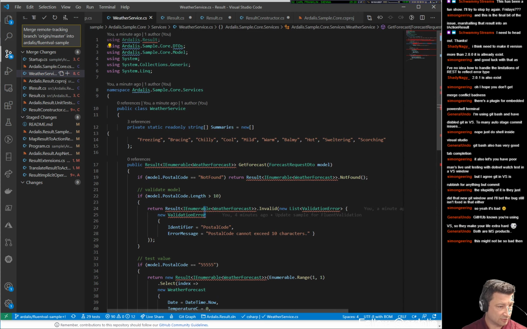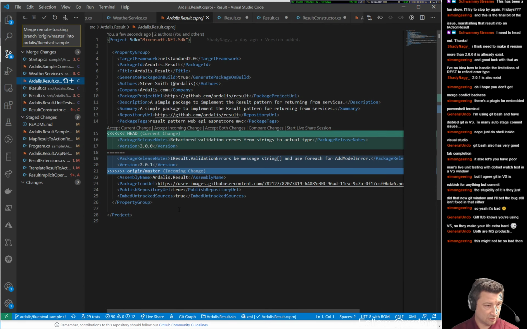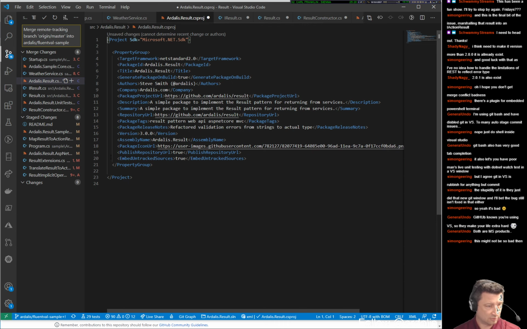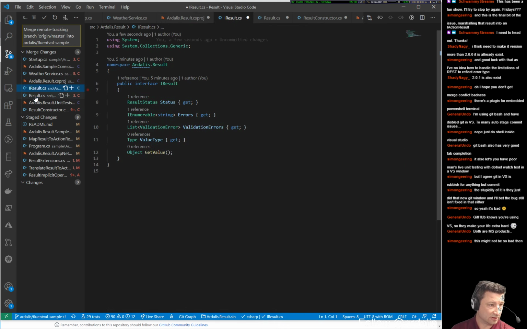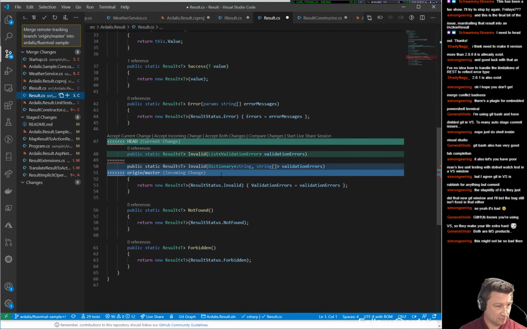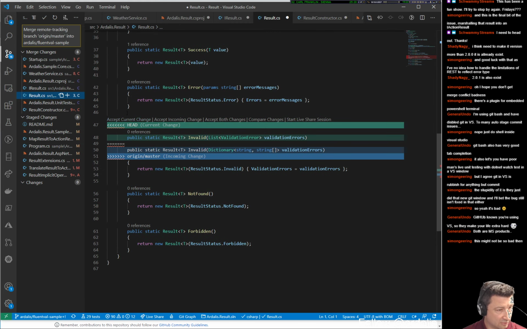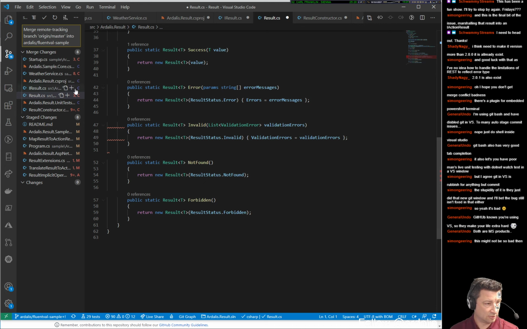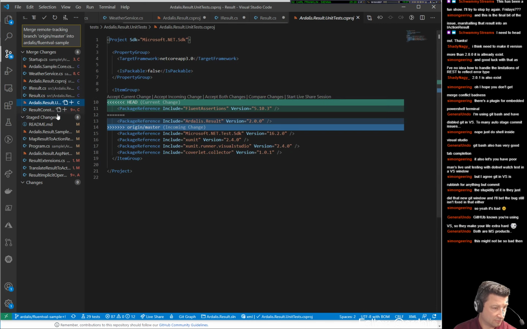This one we took care of. This one, release notes, we want the 3.0, so we want the current change. Yep. This one we did, this one we did. No, we didn't. Current change. And this one. Different project.